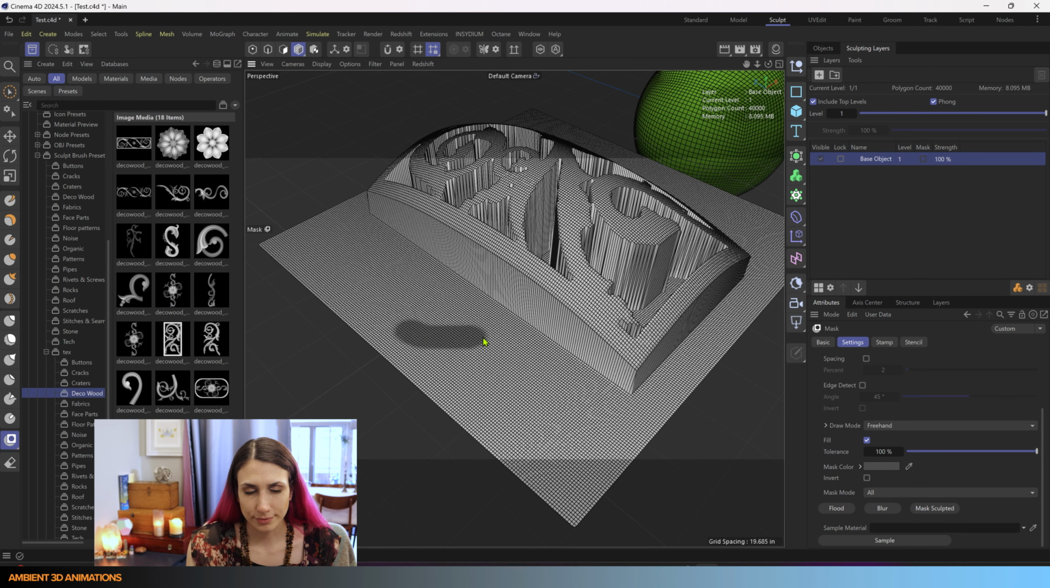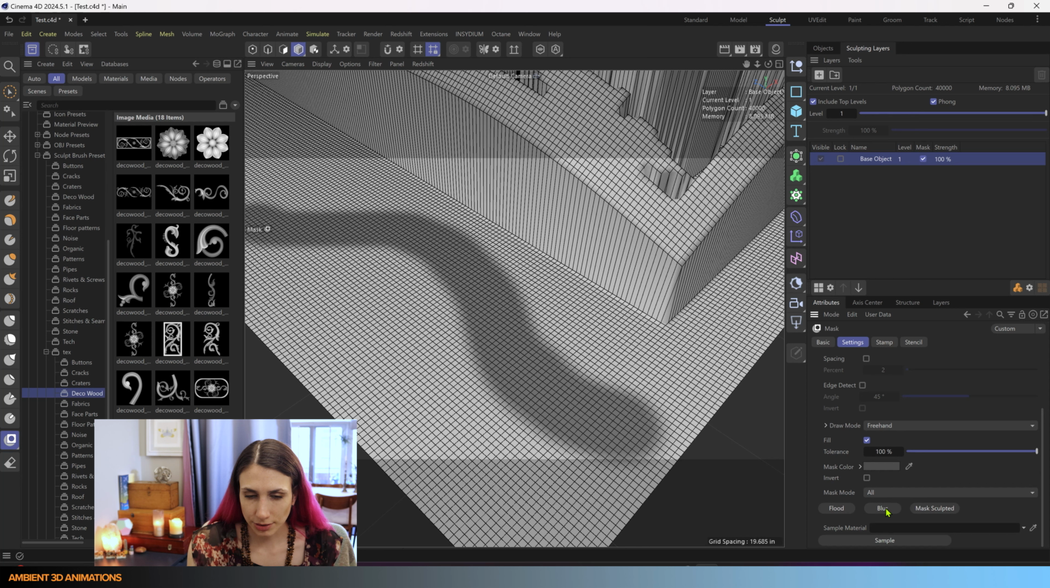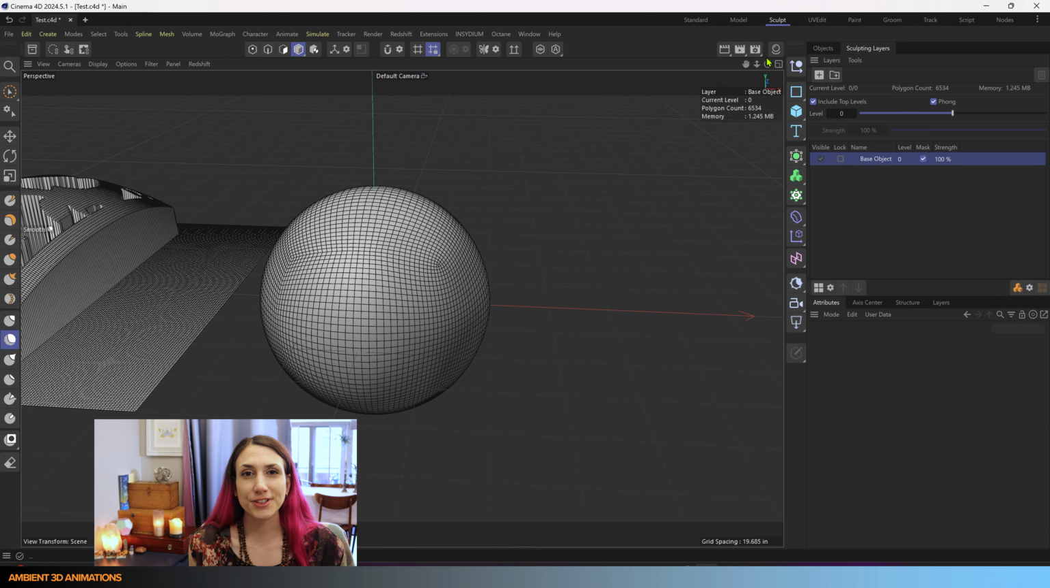And just to show you one more time the blur, you could see it softens the edges. It's a little bit easier to see with this example how it softens the edges. For this next example, I'm going to show how it works on the sphere. You can actually add in textures to use as a mask. So I'm going to show a little bit of what I mean right here.